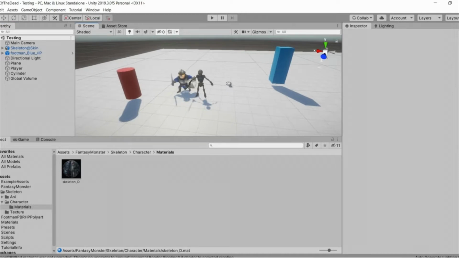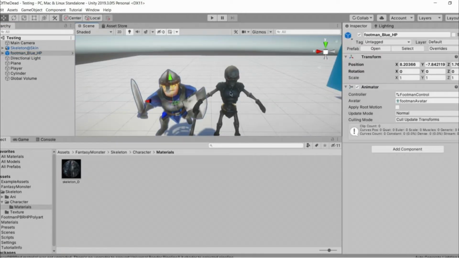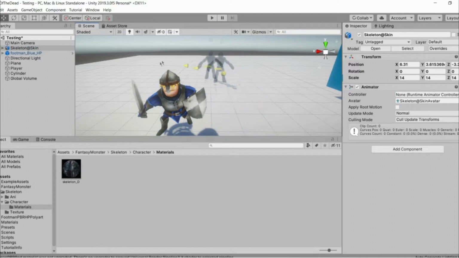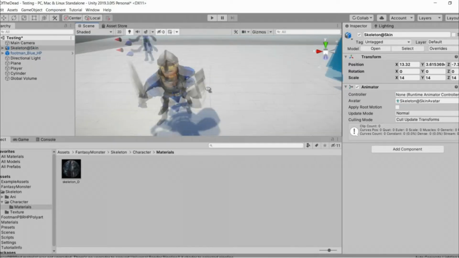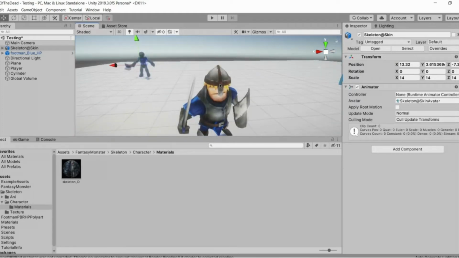After I imported all of the assets, this is our player character and this would be our enemy, guys. So just take the enemy back and let's focus on our player, which is this Footman Blue HP. Just rename it to Swordsman. Or to make it simple, let's name it player, no problem.